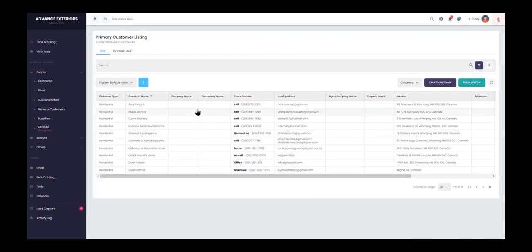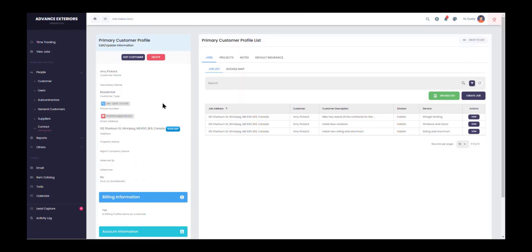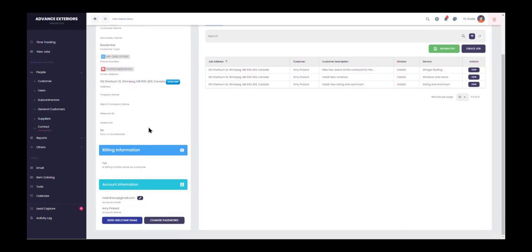To go into a customer entry, simply double-click on the line. This is going to be your customer profile page. On the left-hand side, it's going to give you all your customer information. Here you can hit the edit button to change any of their information. Down below it'll give you any separate billing information if there is any. At the very bottom, it's going to give you their account information. This will be their login for their customer portal. You can also send a welcome email from here to send them a new invite to use their customer portal.